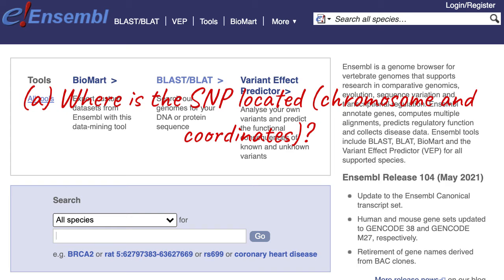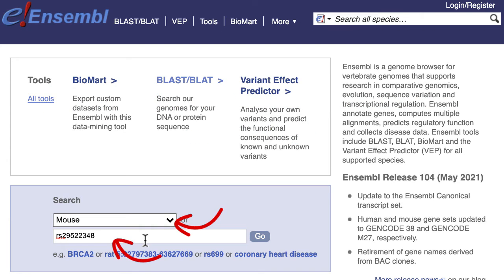Part A. Where is the SNP located? On which chromosome and what are the coordinates? To find more information about this SNP, we're first going to specify our species of interest from this drop-down menu and choose Mouse. We're then going to type in our RSID. Once we're happy with our specifications, we're now going to click Go.